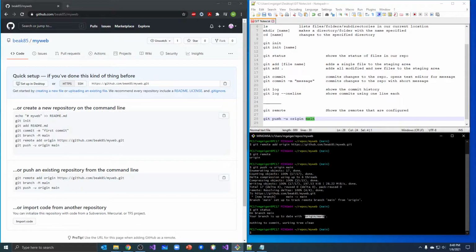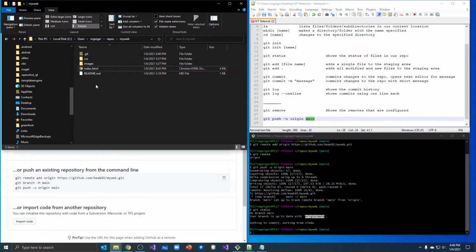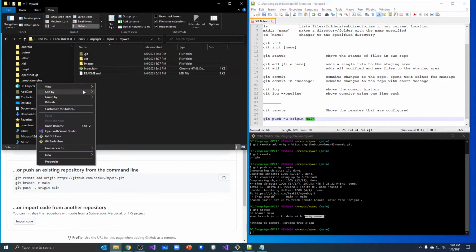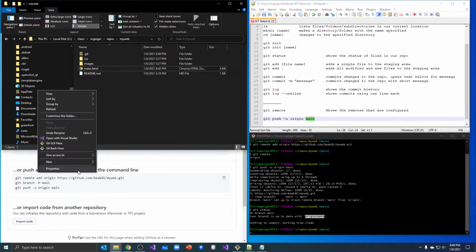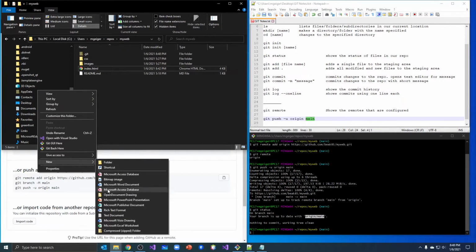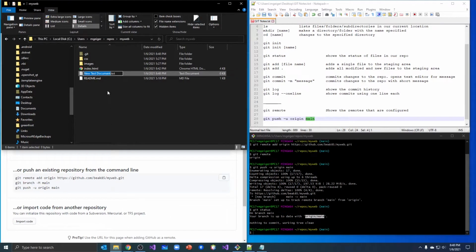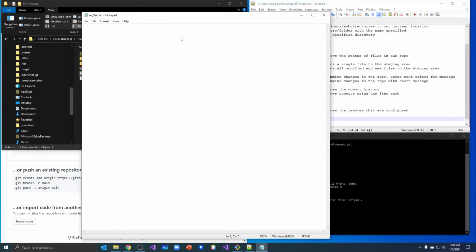So let's do another edit real quick. Let me go back to my web page. Let's just add a new file. I'm getting tired of changing my index file. So let's do a new text document. We'll call it my text. I'm just creating one, and then I opened it in Notepad. This is a test document.